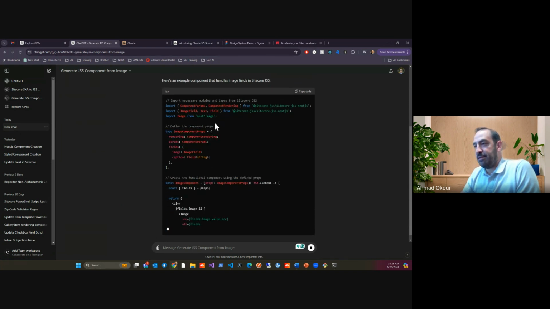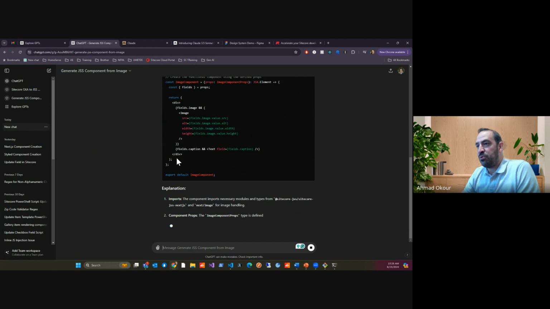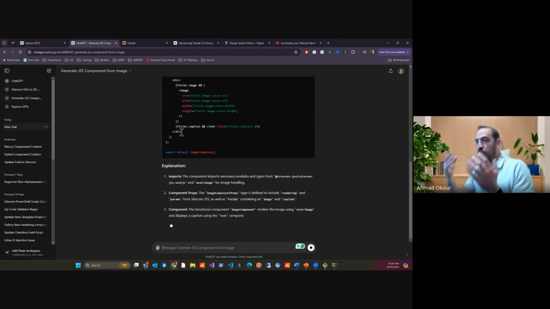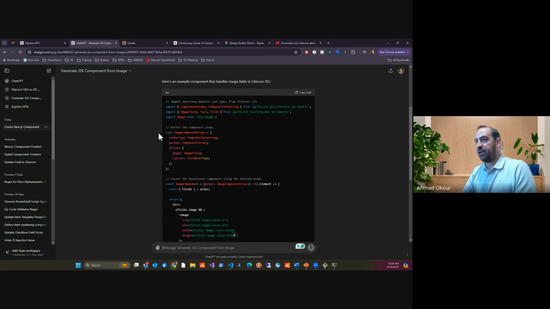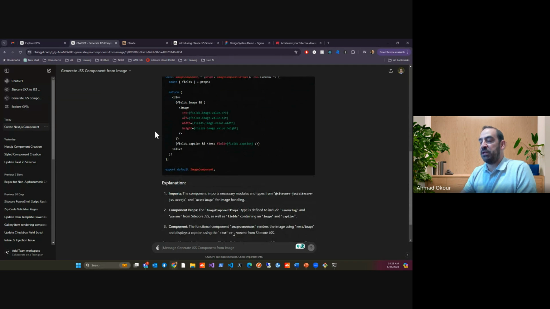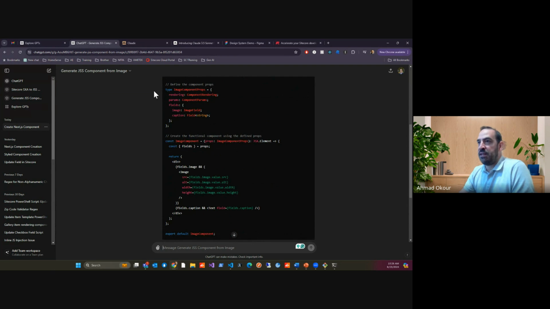so it has an image, it has a caption. So it knows how to build you a component that you can just quickly use if you don't want to worry about design. You can just create this component, then apply the designing elements to it. But if you want to start quickly, you could just use ChatGPT for things like that.